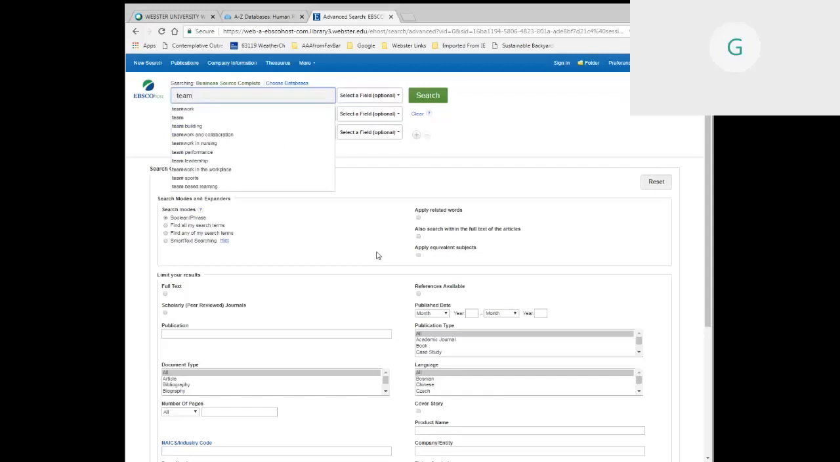Notice that the database supplies some other words that other people have typed in. We see teamwork, team, team building, teamwork in the workplace. Those are not subject headings, they're just other ways that people have finished typing team. One way to search for any ending of a character string is with the asterisk, or truncation symbol. It's the shift star character on the 8.